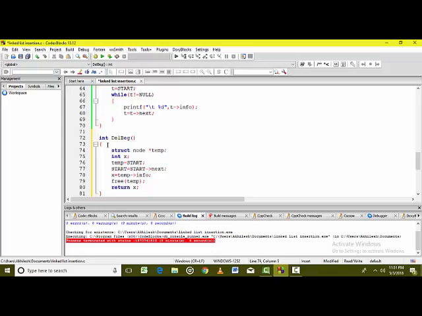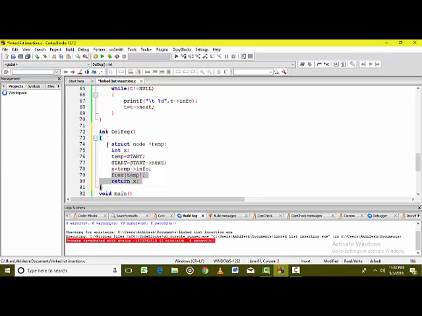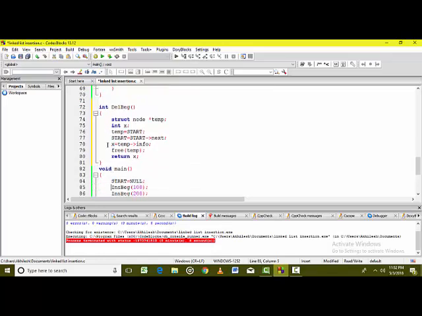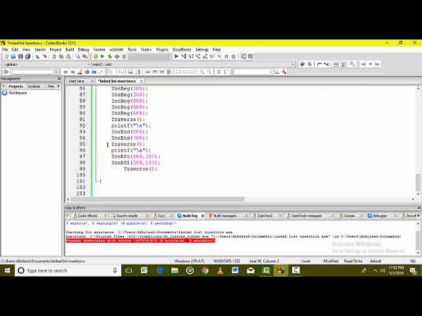So let us summarize what we have done. We've taken a temporary pointer which is keeping the address of the first node, and then after the deletion of the first node, start will move to the next node, hence start equals start.next. Temporary node is going to be deleted, so let's keep the information of this temporary node in some x variable. Then free this node at runtime to deallocate the memory, and finally return this value.